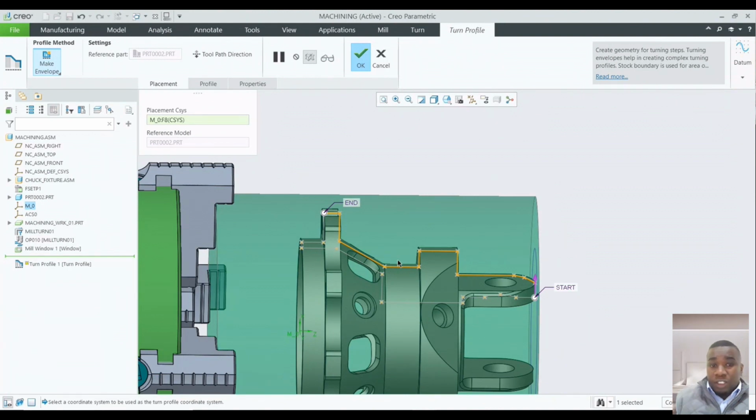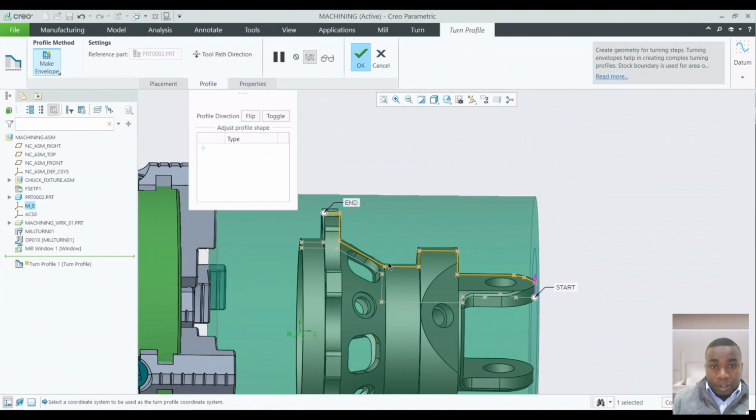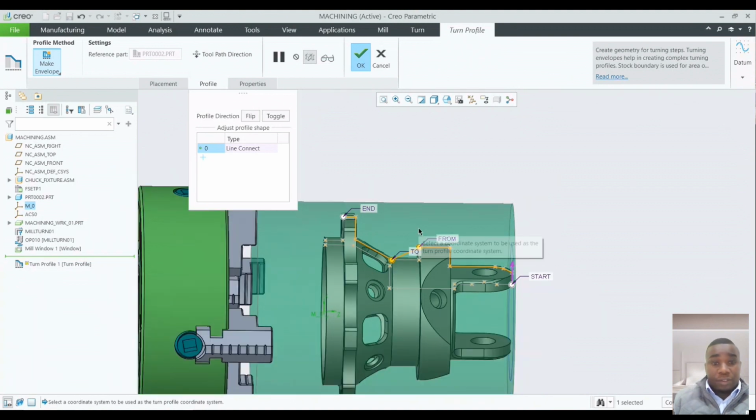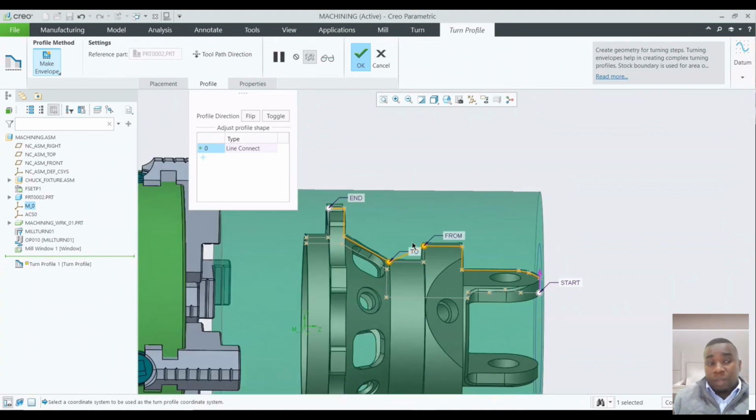What about a situation whereby you realize that there could be a collision within this? You can always go to your profile, add a new one, and say, okay, I just want to modify how this profile looks, as you can see here, just to avoid some collision there.